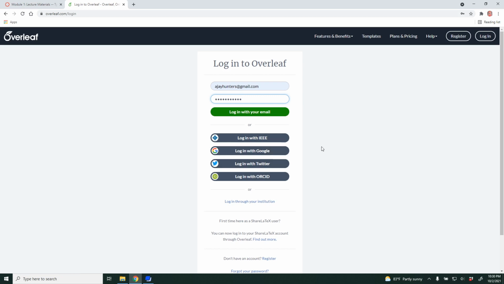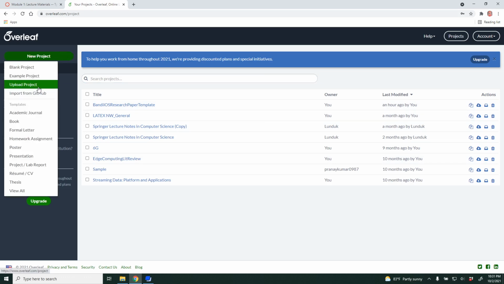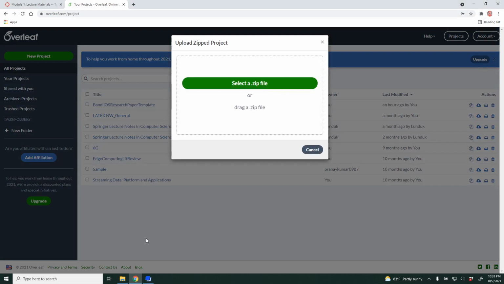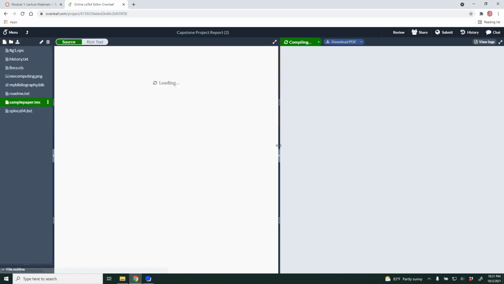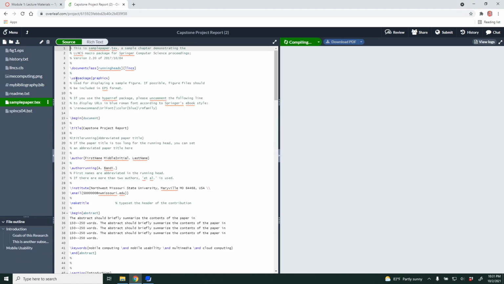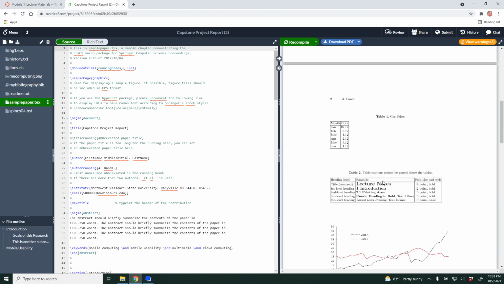You may log in with your Google accounts, register with Google accounts, and you could log in with those credentials later on. Okay, so I'm logging in using my credentials, and these are my projects here. So basically, whatever I downloaded now from the Canvas site, I'm uploading that project here. Just drag and drop, or you may select from here. As soon as I select this project, I get the LaTeX file and then the PDF file here, so I would be able to see all this.